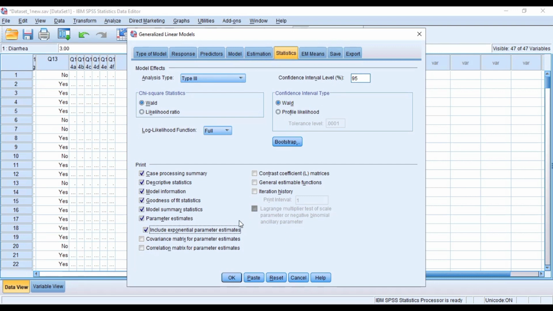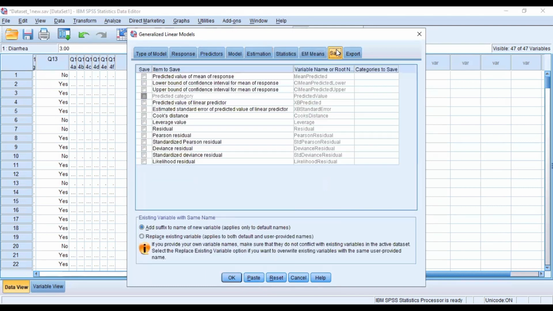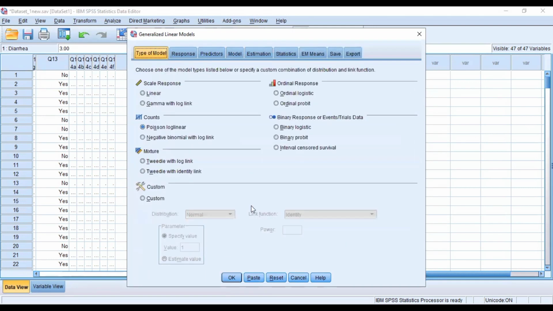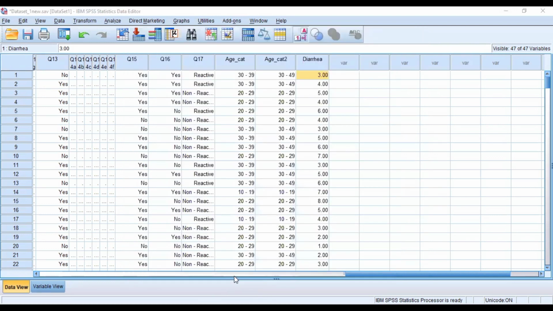So this will help us to have the exponential beta value, which equates to the odds ratio, to help us do our interpretation in relation to the categorical outcomes. And then our confidence interval is 95. We leave all other parameters the way they are. And then we click on what? OK. So immediately we click on OK, we have our output window.